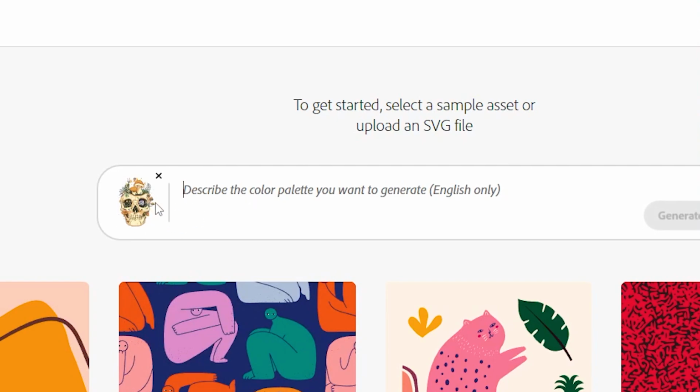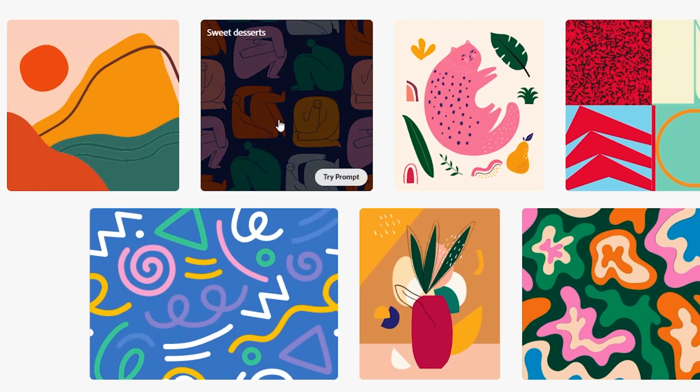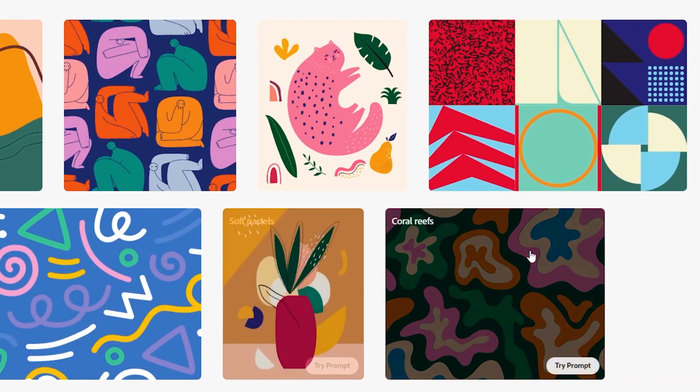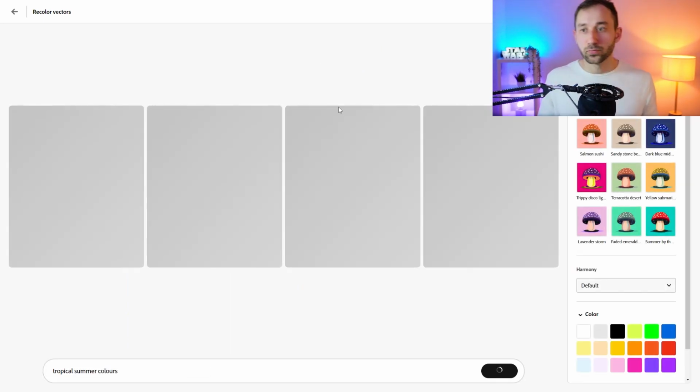And then once you've uploaded the SVG, all you have to do is enter a description for the color palette that you would rather have. So there's some examples right here. Sweet desserts. We've got sakura in the snow, earthy tones, soft pastels, coral reefs. So I don't know, let's do something like tropical summer colors. Let's hit generate and let's see what Adobe Firefly comes back with.